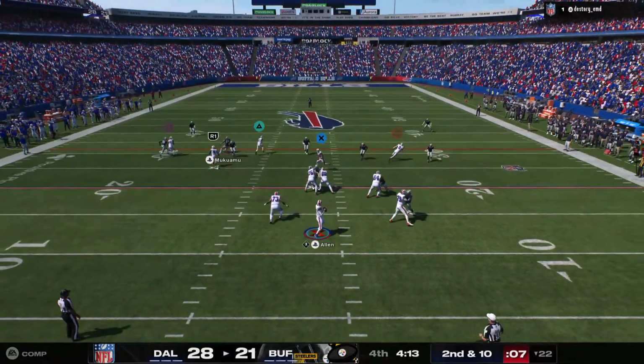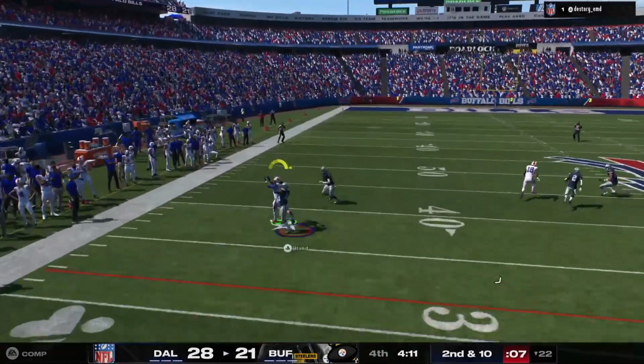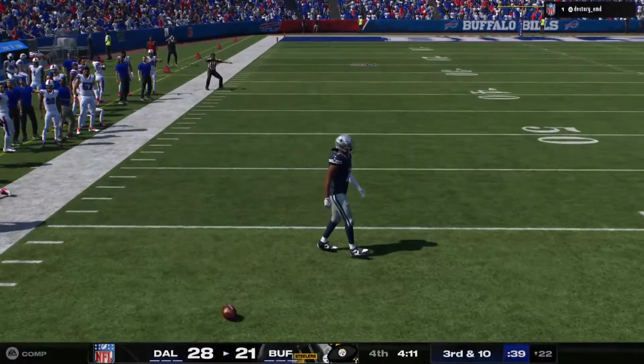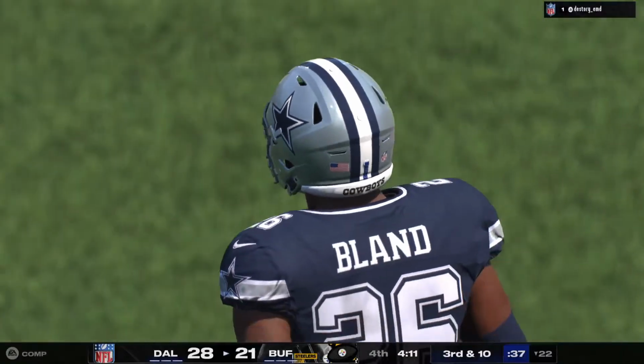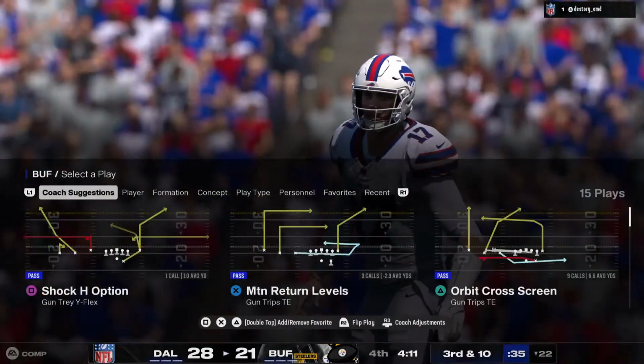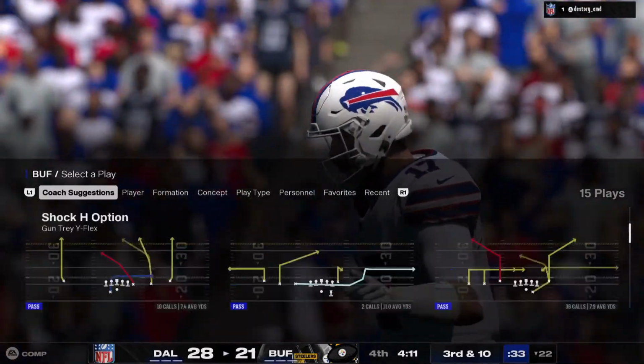Now Allen to throw on 2nd down. And that one is knocked away. It's incomplete. James Cook, the intended target. And 3rd down coming up.